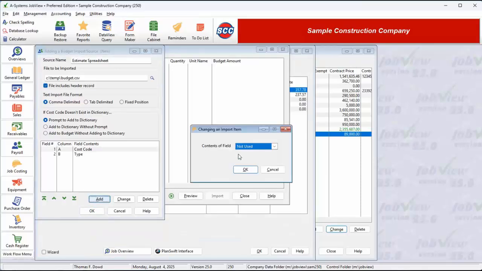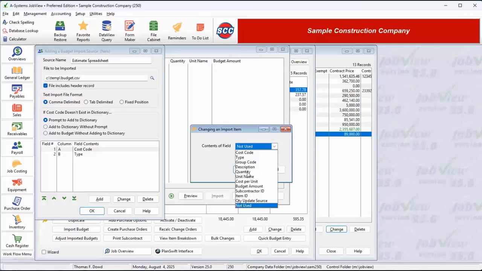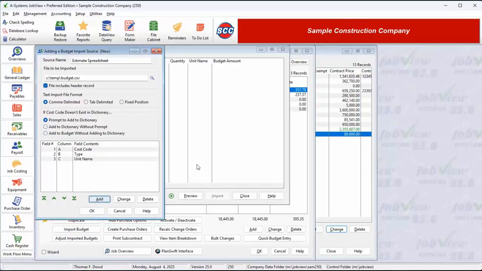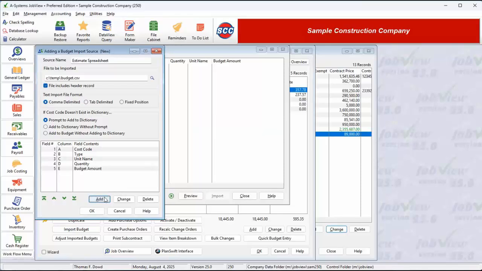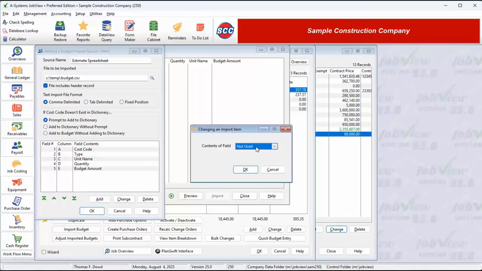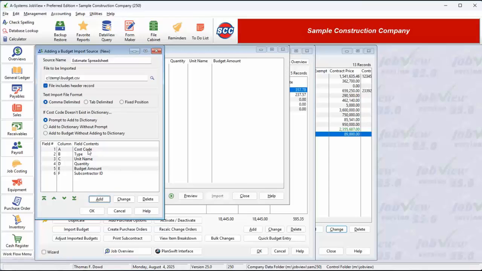The third column contains the unit name. The fourth column contains the quantity. The fifth column contains the budget amount. And the last column contains the vendor ID number of the subcontractor who has been selected to complete the work, if this is a subcontract code. Now we see all the columns in the import file represented in the list box.